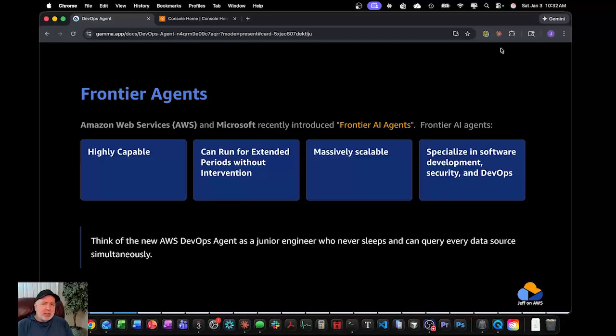So AWS and Microsoft really introduced very recently the concept of frontier AI agents. And this is to differentiate these agents from a typical chat interface with an LLM where you give it a prompt, it responds with code, with text, with an image. And these frontier AI agents are very highly capable and they can run for extended periods of time without any human intervention. So it's not prompt response, prompt response.